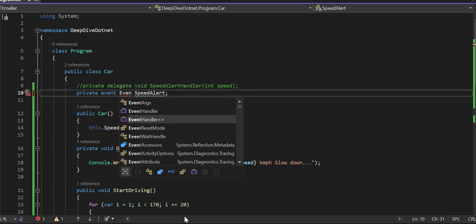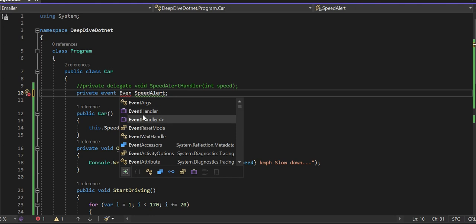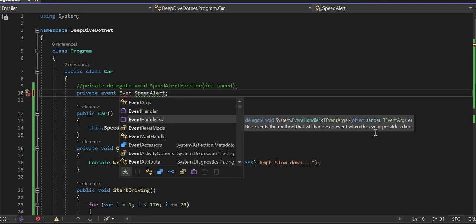Both are available. You can use just an EventHandler, which accepts a method having two parameters, object sender and System.EventArgs e, whatever event-related argument you can pass, and it doesn't return anything. So let's make use of that. Or you can use a generic implementation of the same. You can specify what kind of event args you want, any type which is inheriting from EventArgs. Let me do the code change quickly.